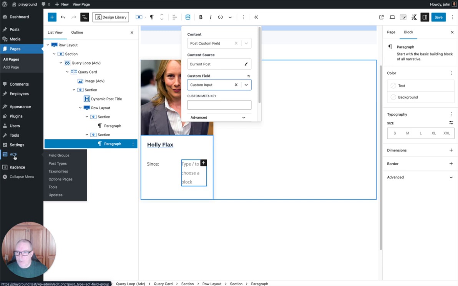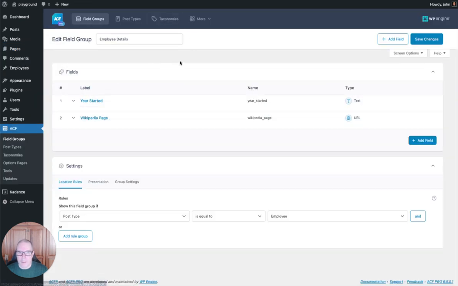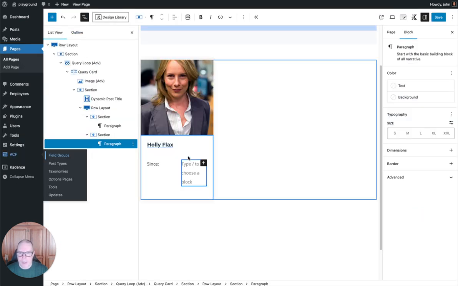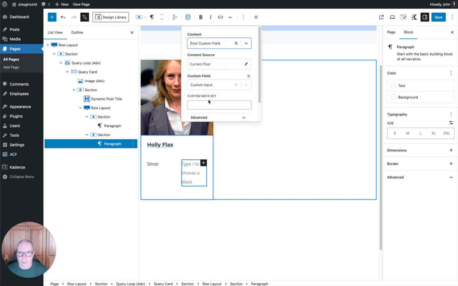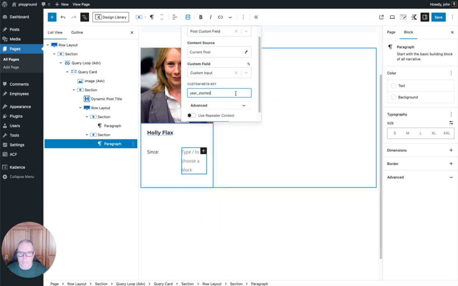So what we'll do is I'm going to open this into a new window. I'm going to go back to our field groups and click in here. And you can see that we have the 2 different ones, and these are the names. So I'm going to click on the copy. I'm going to switch back to our other tab. Click dynamic content. And in the custom meta key, I'm going to just paste this in here.